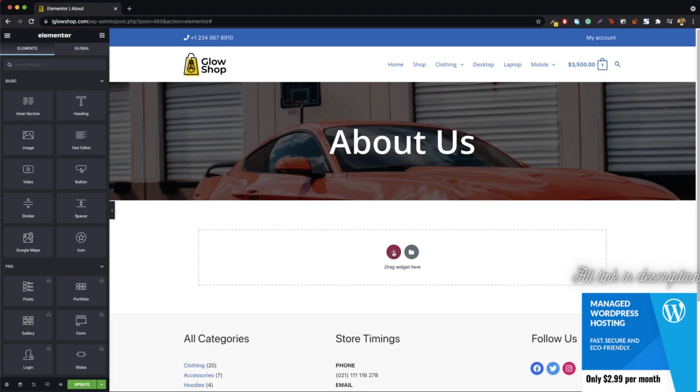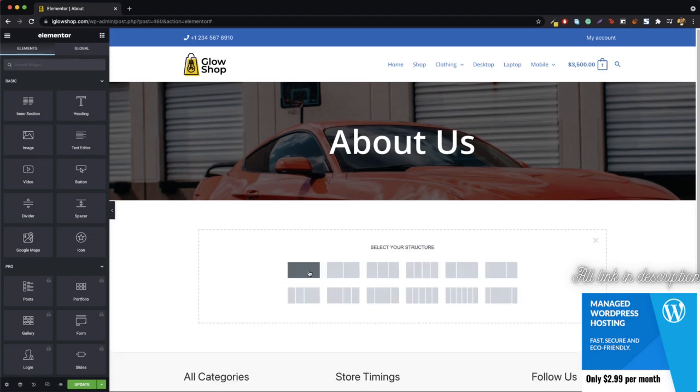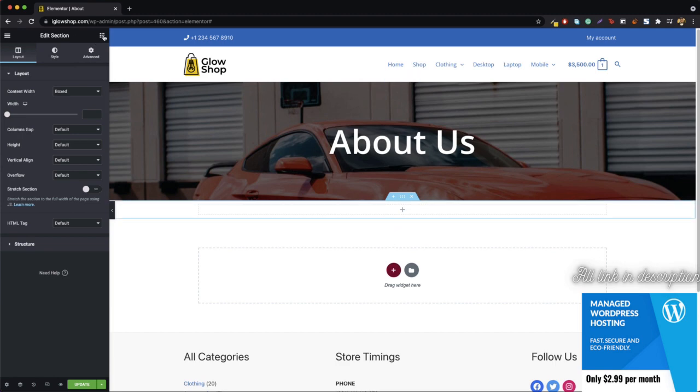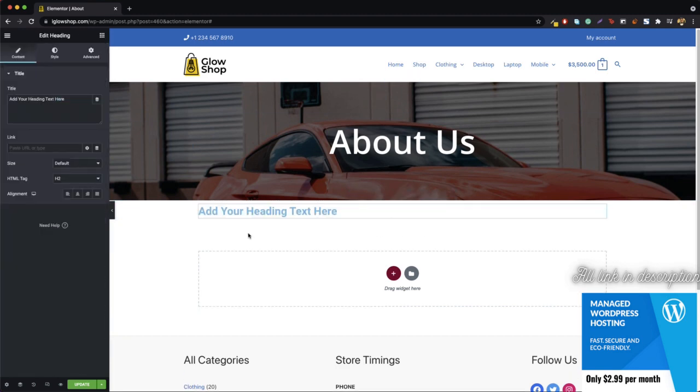So in here, what you can do is that you can add different types of things. Like, let's suppose that you can add a column inside there, then you can add a heading, and that heading could be like who we are, all right? And then you can design it accordingly.